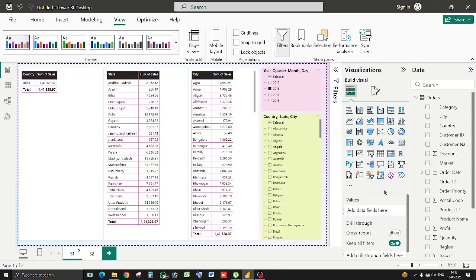Select the slicer. Go to View tab. In that, click on Sync Slicers option. And select the sheets. Clear?